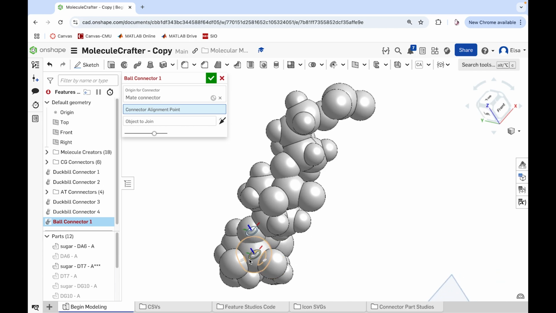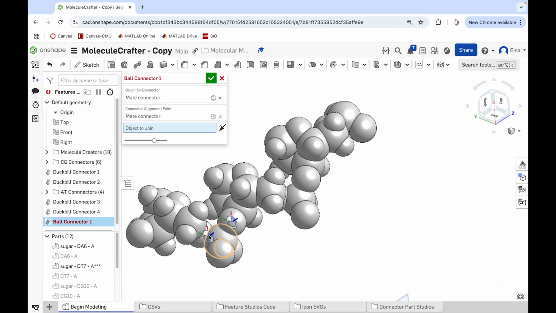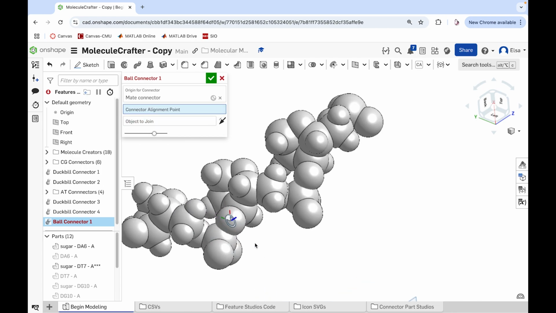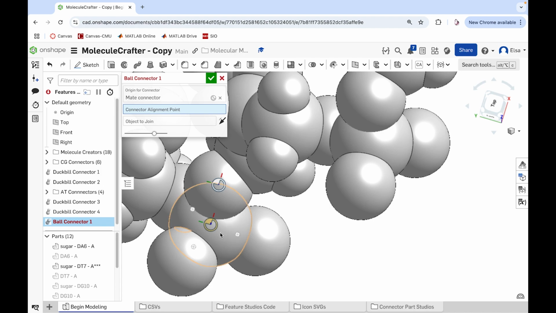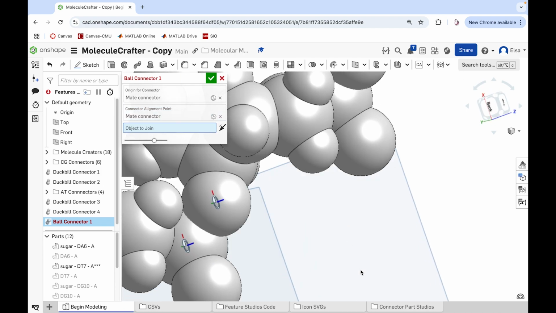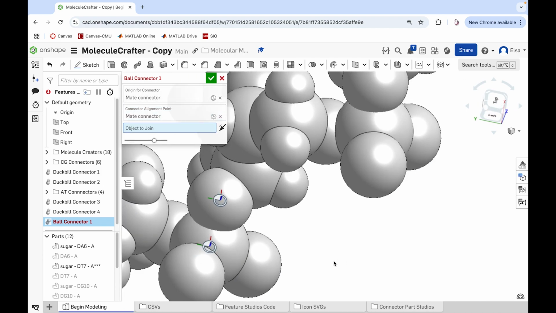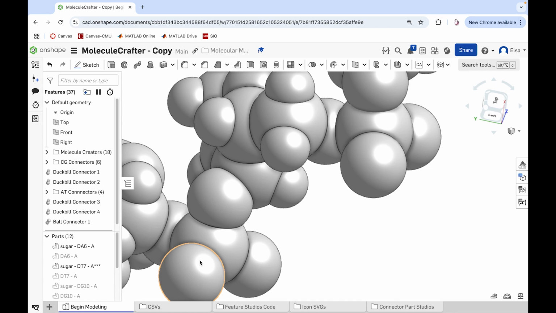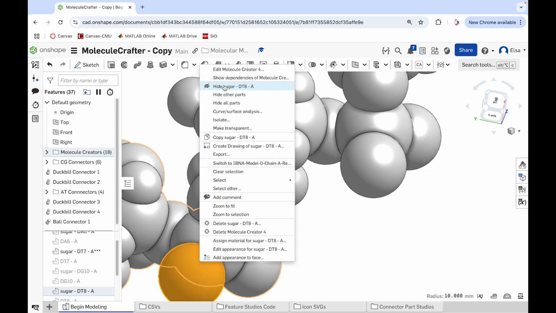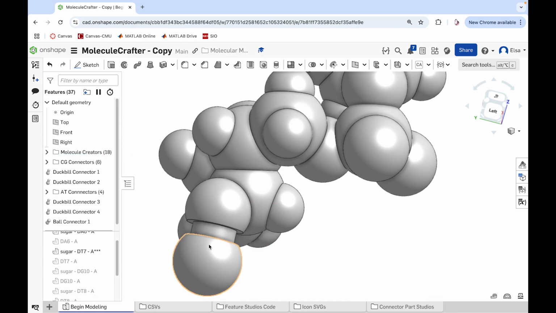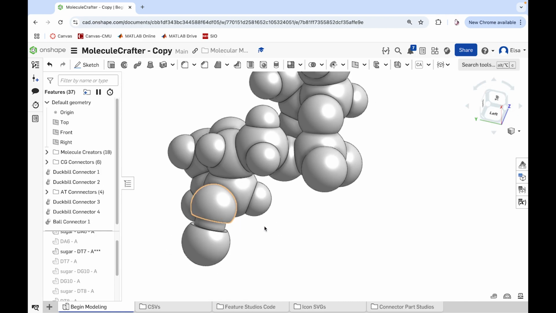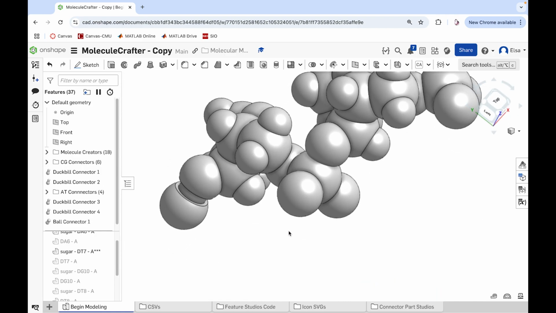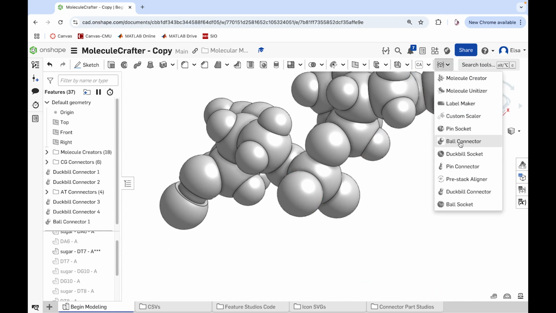And you've got to be careful that what you're aligning it with is not that. Okay, so that's a mistake. I need to go and try to click the center again. And that mate connector is actually the center of that atom. I want to join it to this backbone, and now I've created it. I can now hide this backbone here and see the connector that I've added to this end of our ideal backbone. Now it's time to add the ball socket.